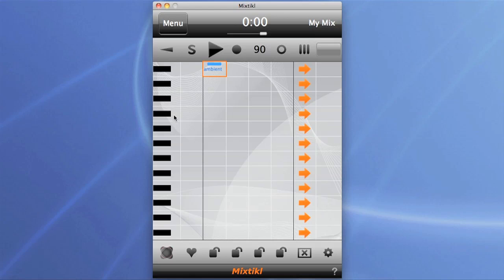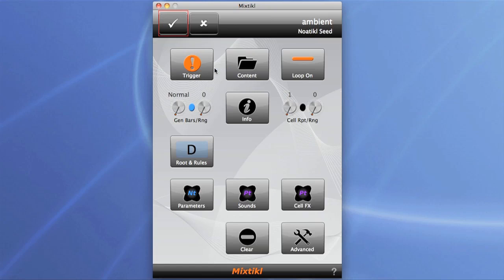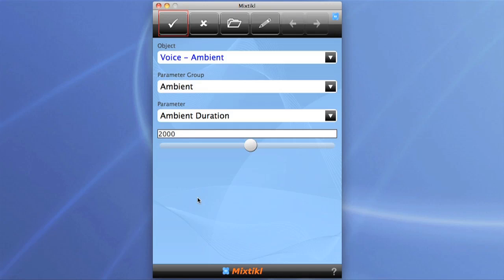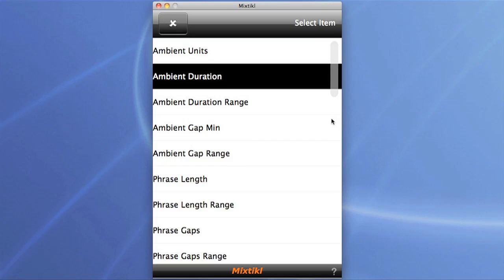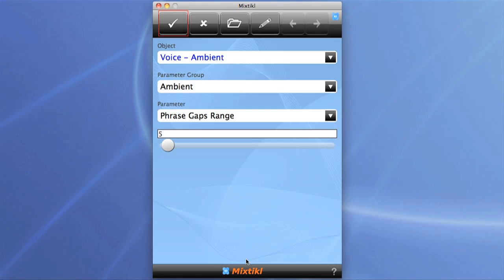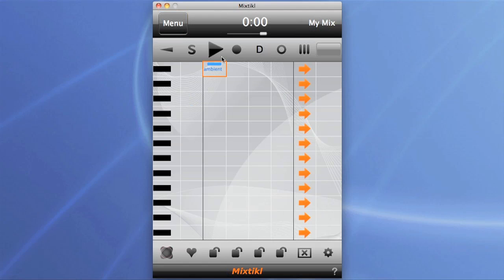What I'm just going to do here now is drill down into these parameters here, which is where the Noatikl parameters live, and I'm just going to change the ambient gap duration range so that we get some reasonably continuous sounds from this voice for this demo. Hit play, put the loop on so it plays continuously, and there it is. Not very inspiring. So let's look at how we change that.